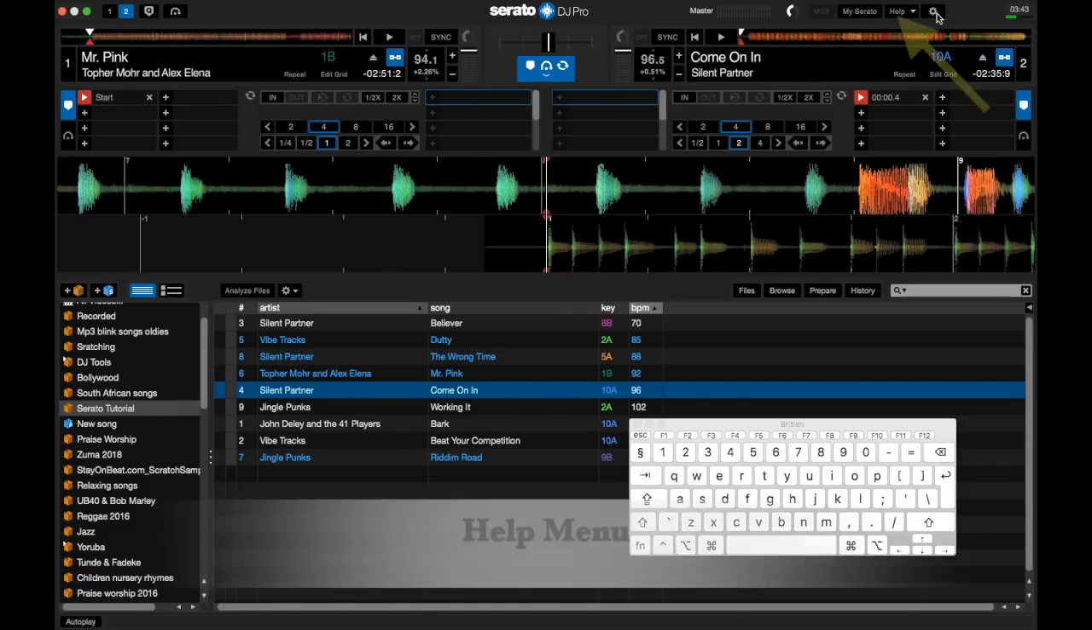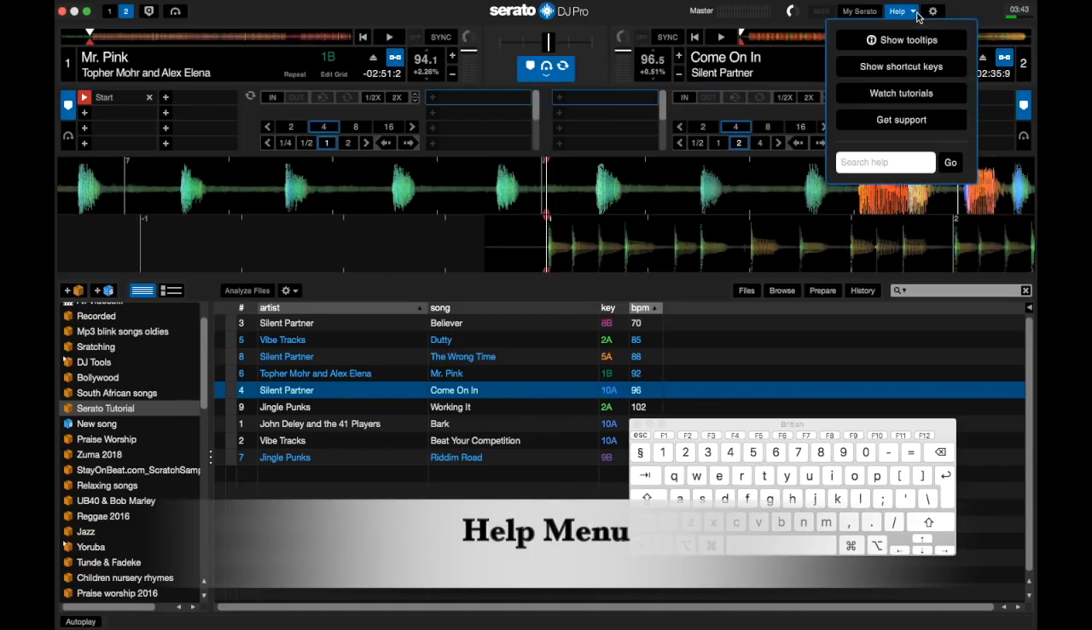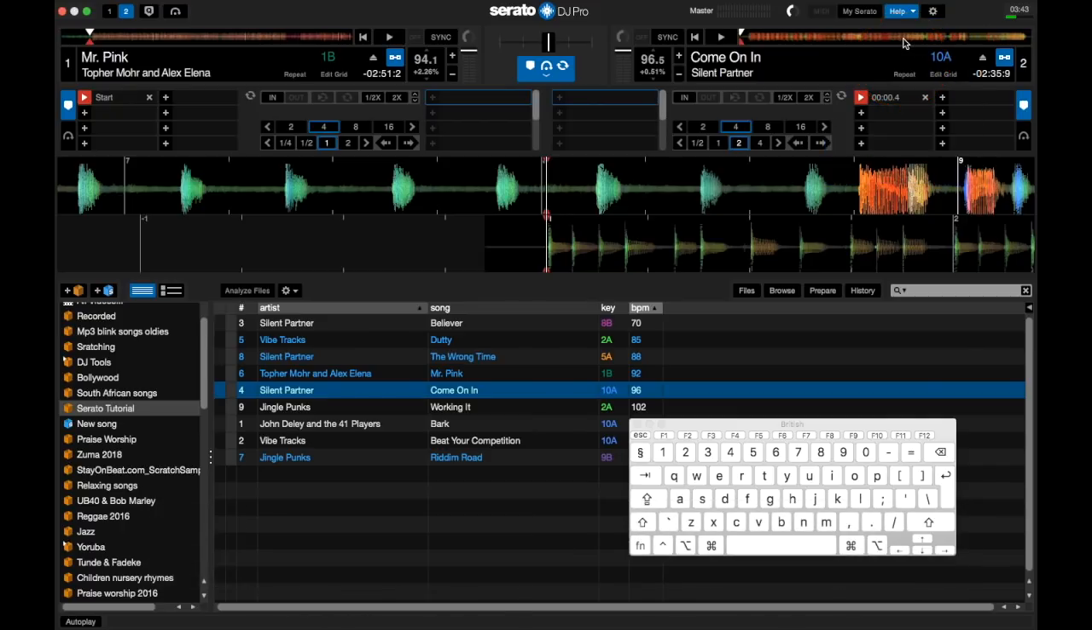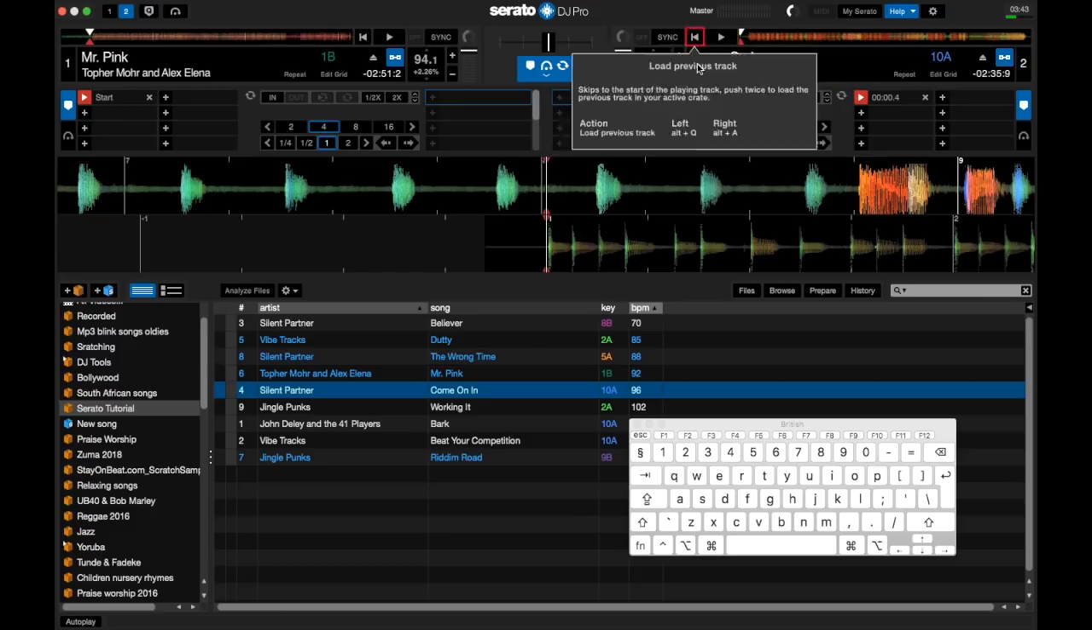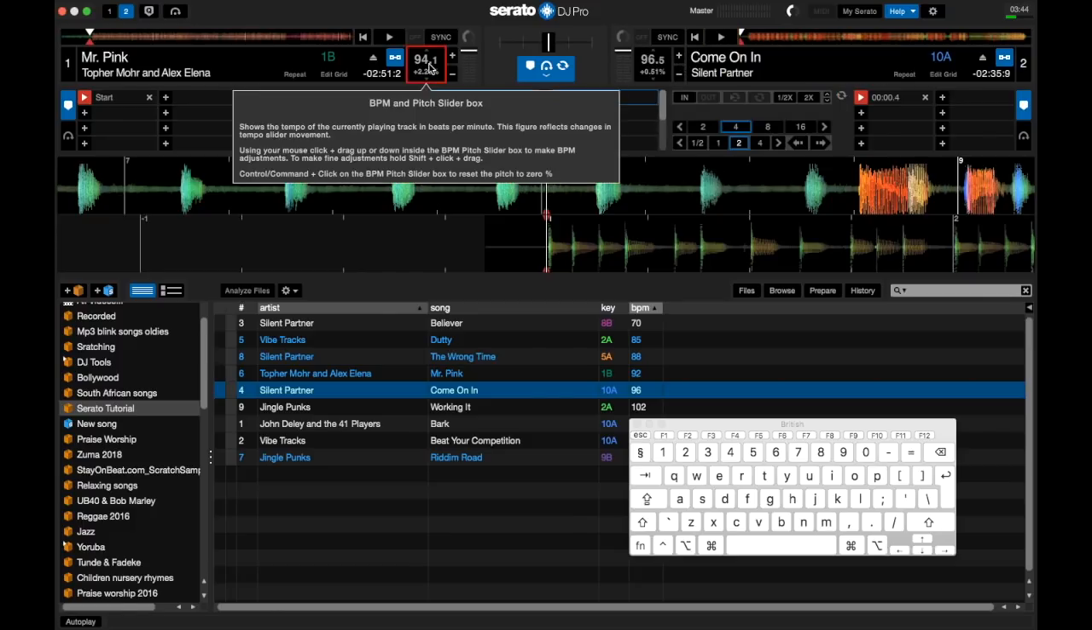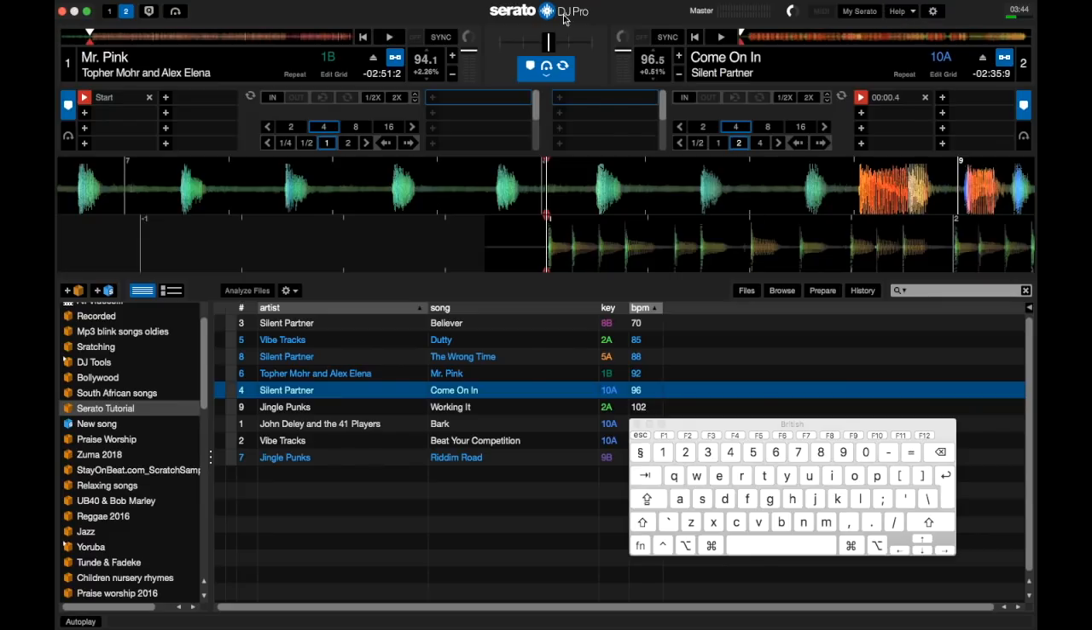Now, what you should also know is if you click on this side on help and you click on show tooltips, if you bring your mouse to any of the sections there, you have an idea of what you can do and instructions on what to do. Okay, so let's deactivate that.